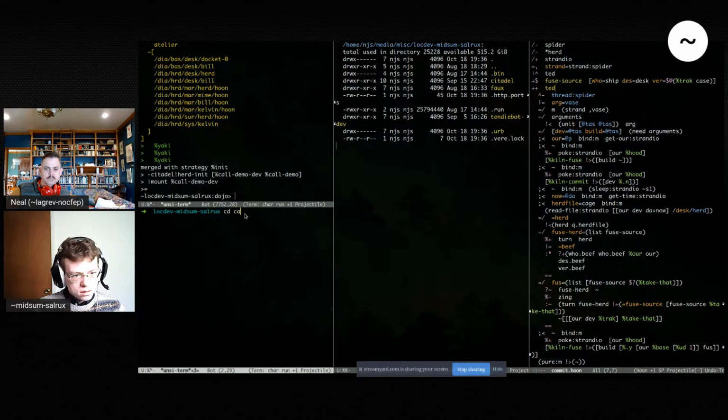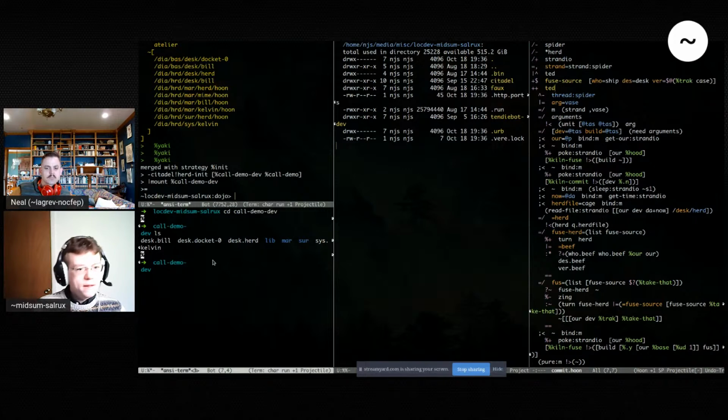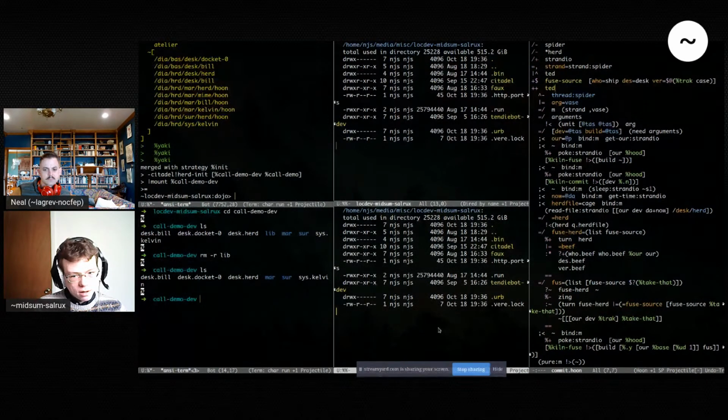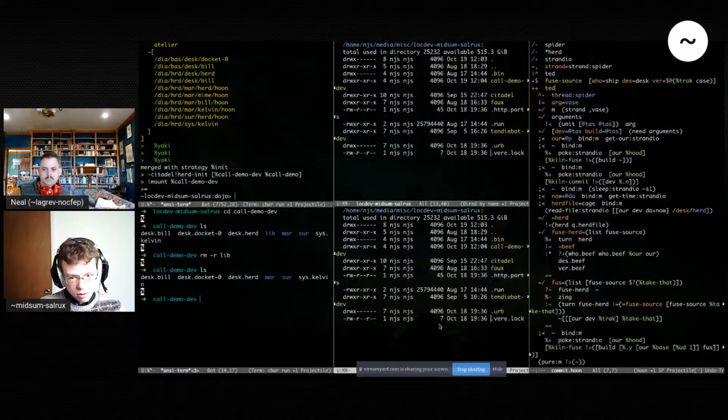And so you can see that it has a desk.build, desk.docket-0, this desk.herd file, which is probably new to a lot of people, and then lib, mar, sur, all the typical things in a desk. And we can actually get rid of the lib directory since we're not going to use it here. So let me just pull up this Herd file. That's going to be new to a lot of people.